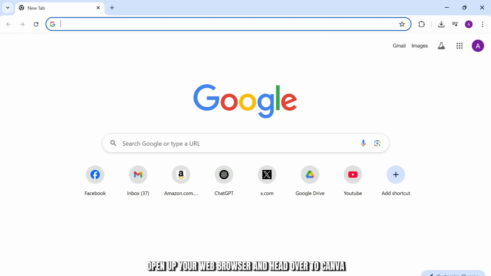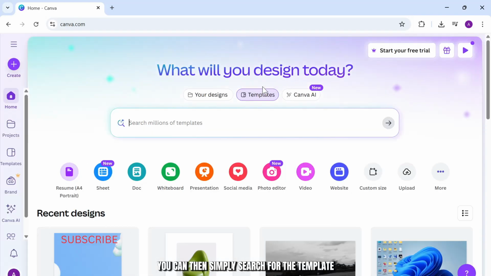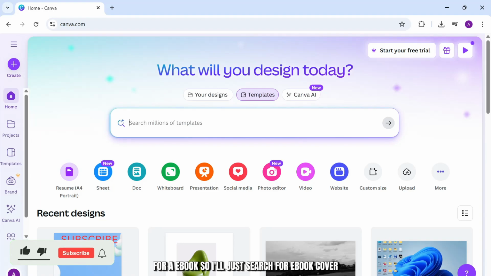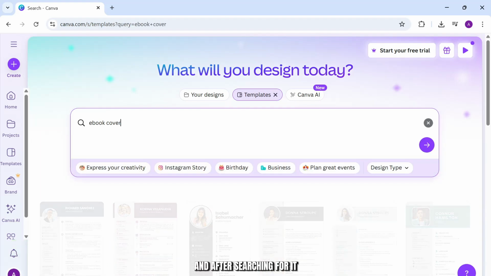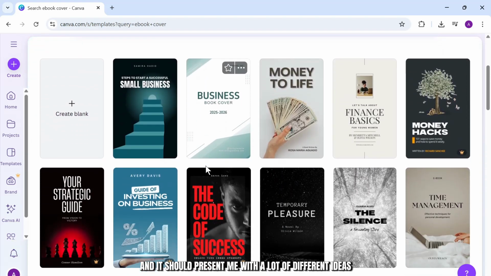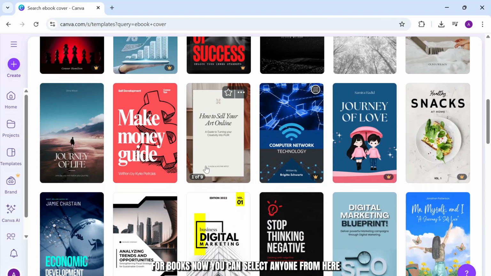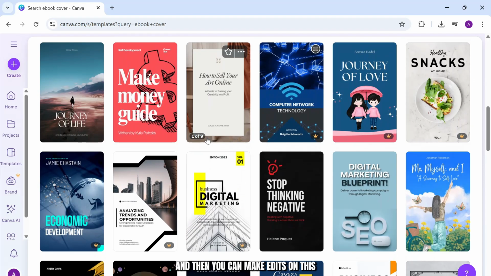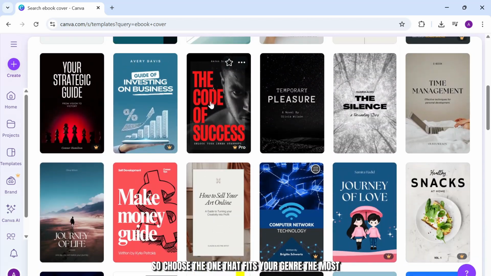First step, open up your web browser and head over to Canva. After you're on Canva, you can simply search for the template for an ebook. So I'll just search for ebook cover. After searching for it, hit enter, and it should present me with a lot of different ideas for books. Now you can select any one from here, and then you can make edits on this. So choose the one that fits your genre the most.